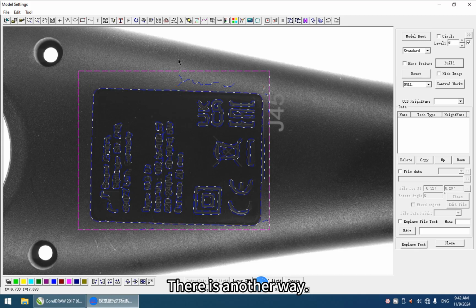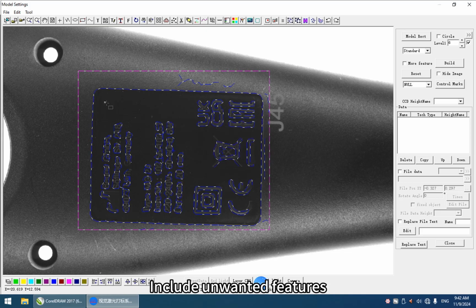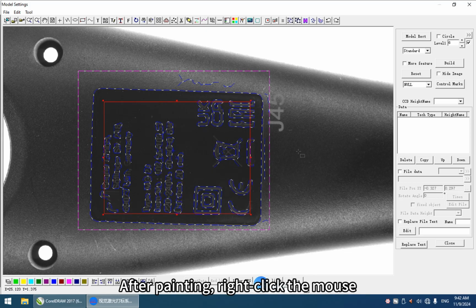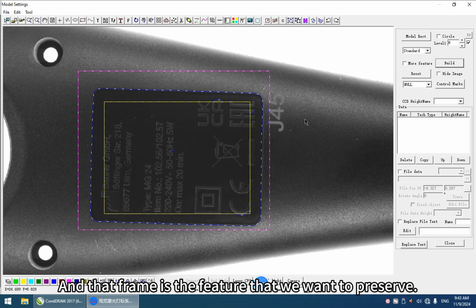There is another way. There's a shield right here. Click OK to draw a rectangle. Include the unwanted features. After painting, right-click the mouse. Click again on the feature. Click Build. Within my shielding range, the features disappear automatically. Delete the redundant parts. And that frame is the feature that we want to preserve.